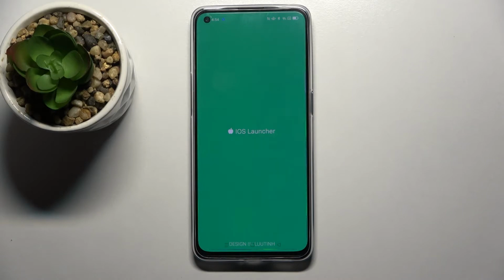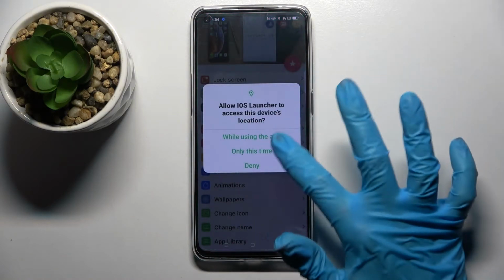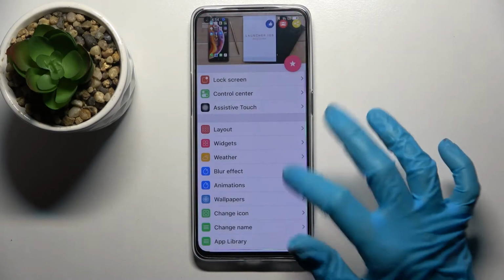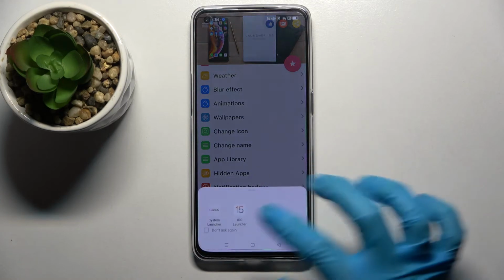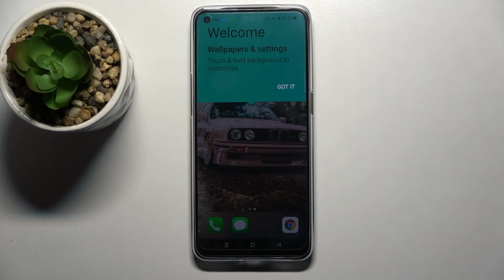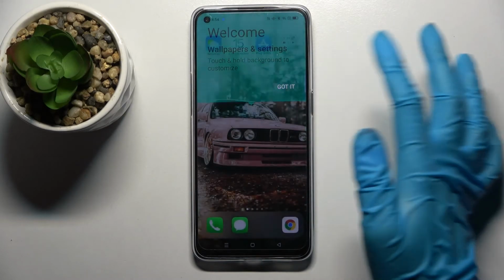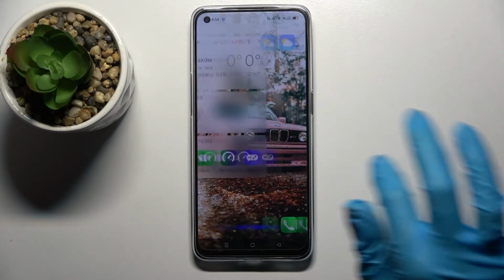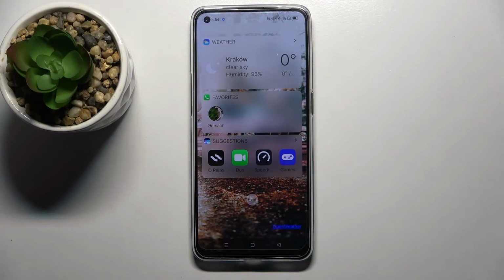Now click on While using the app, tap on Allow and choose Home button. Over here, click on iOS Launcher, tap on Don't Ask Again and tap on iOS Launcher one more time. Then select Got it, and as you can see, Apple layout was applied successfully on my OPPO.